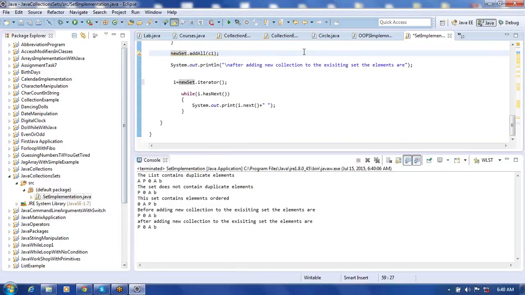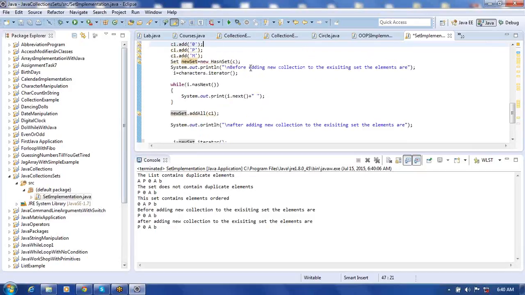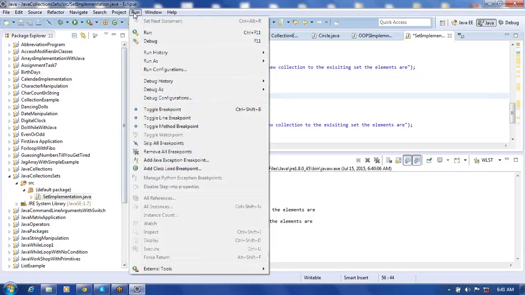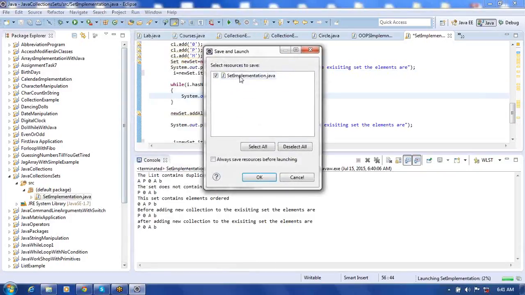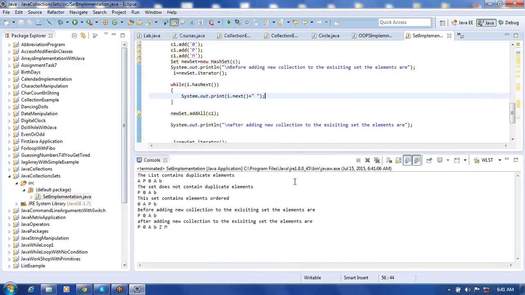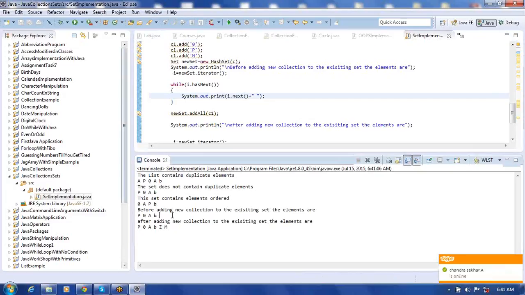And here also it must be not characters. This should be new set. We have to use here new set. It must be new set. Like this, let us try to print here. Set implementations. So what it says, adding new collection to the existing set, the elements for T0AB we get.